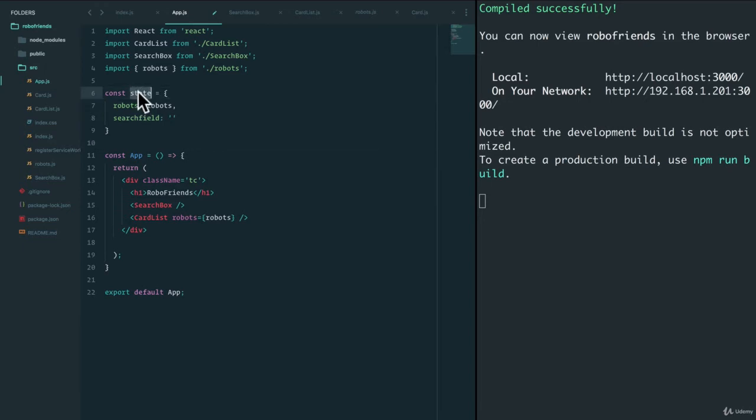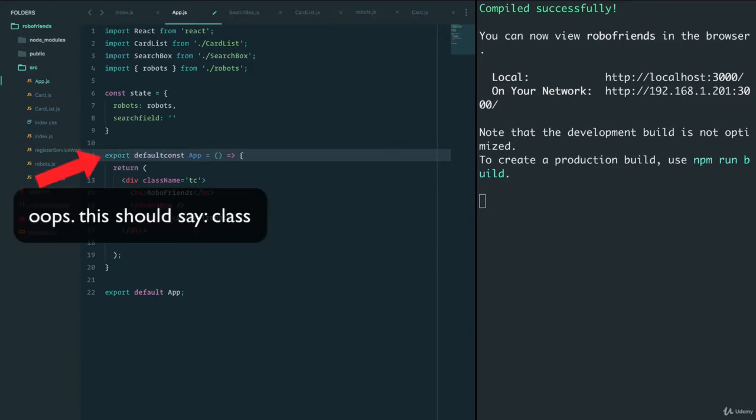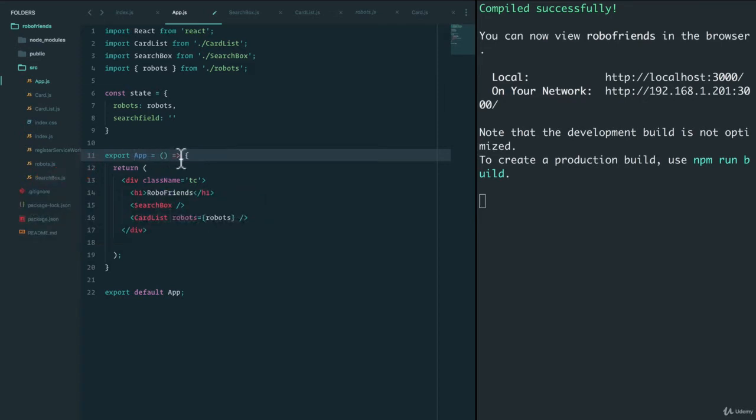But in order to use state, we have to go back to our original way that we created React components. If you remember this, when we first did create React app, we create a class. And we do that by saying export default app extends React.component. It extends the component class.